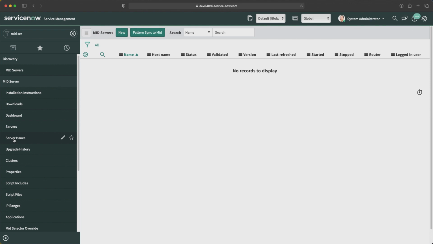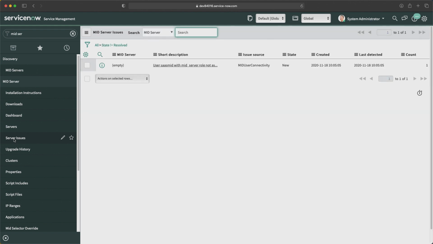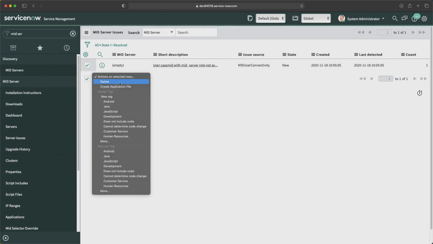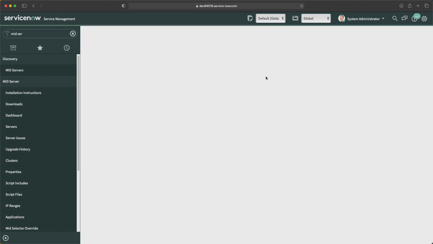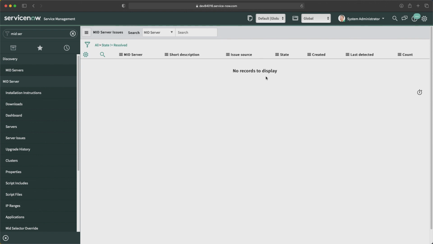Next is server issues. In this module, you see what kind of issues you have in your mid server. Time to time, it keeps on checking what kind of issues we have, and if the system finds any issue, it will populate it. As of now, there was a mid server installed, but I have deleted that. That's the reason it is showing this one issue, but I can delete this as well. Overall, you will see the list of issues if you have any for your mid server. And once you see the list of issues, you can troubleshoot them, fix them, and then resolve these issues manually.